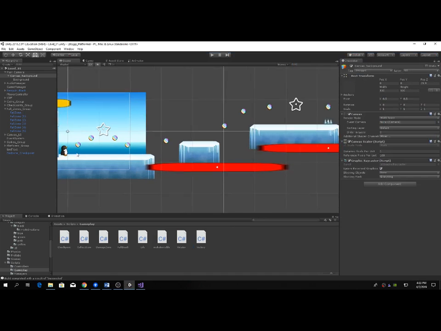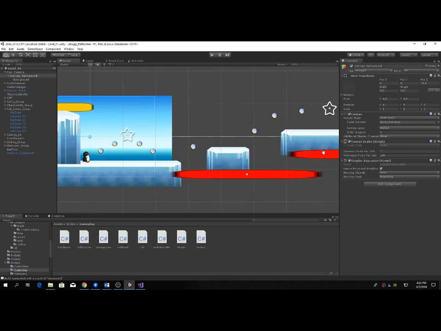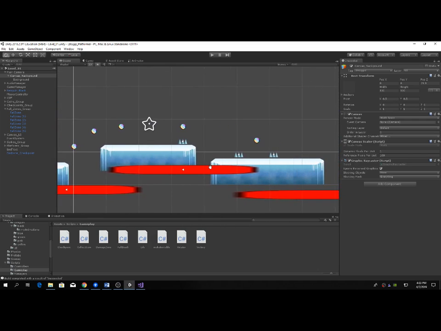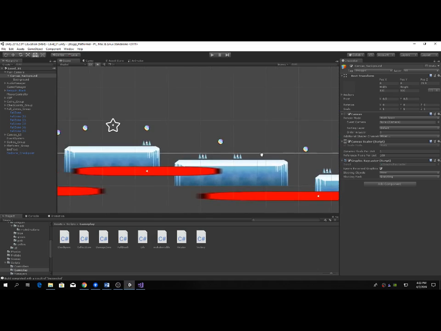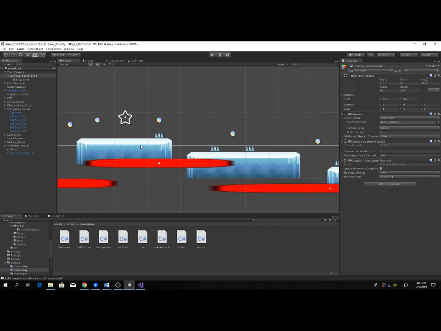Okay, getting close to the end of this level elements thing. Oh no, I'm not. I've got to talk about the player and about all of that. Okay, let's talk about these spikes.